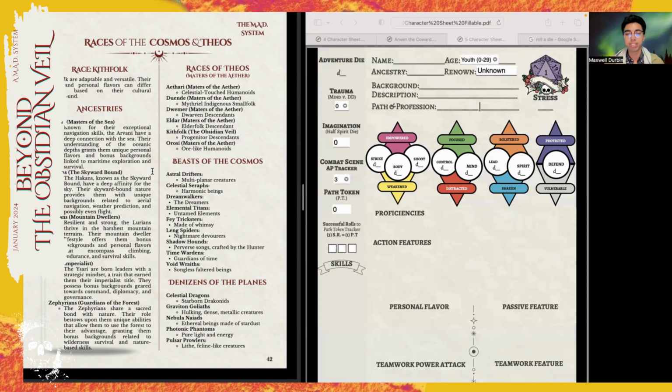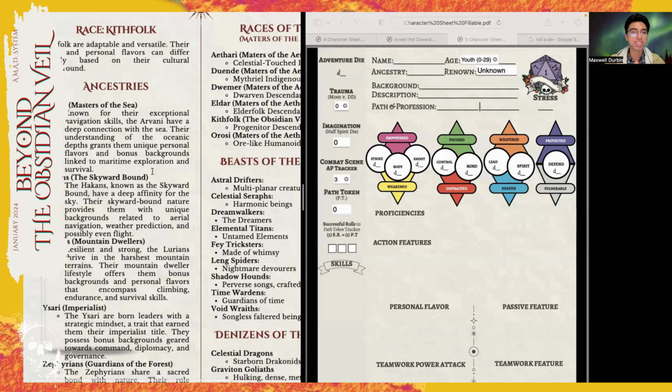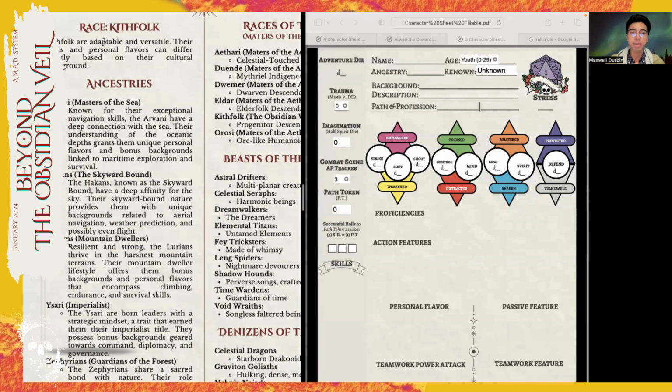So think a little bit, I suppose, of like Die, the comic, or Jumanji or Sword Art Online, where they go into another realm. Isekai gaming, I suppose, or isekai type of medium within the nerddom that you and I know. So Kithfolk are adaptable and versatile. Their skills and personal flavors can differ greatly based on their cultural background.